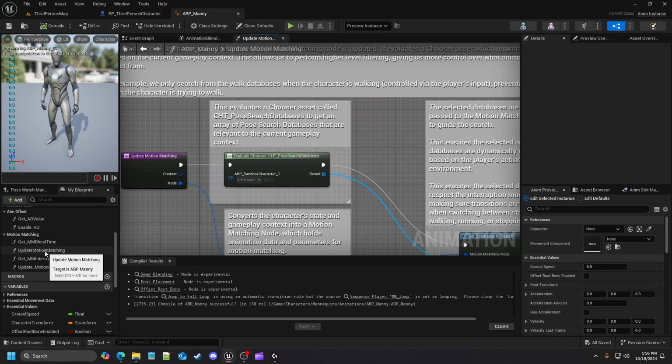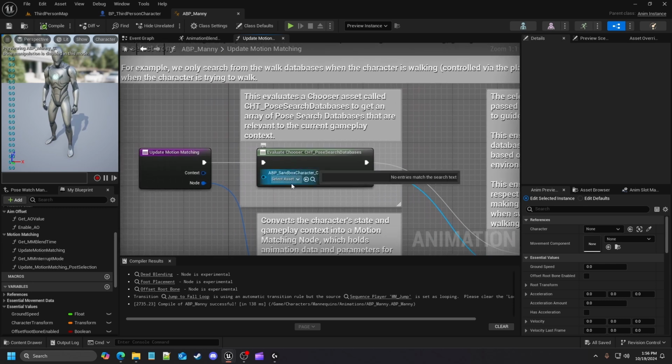So under the update motion matching node, for the evaluate chooser, it slipped my mind when we were doing the video, because again, allergies were getting to me. I was also thinking about other stuff during that video. So one of the things that we need to do in order to fix this is change the context class of this chooser table in order for us to get our self character.